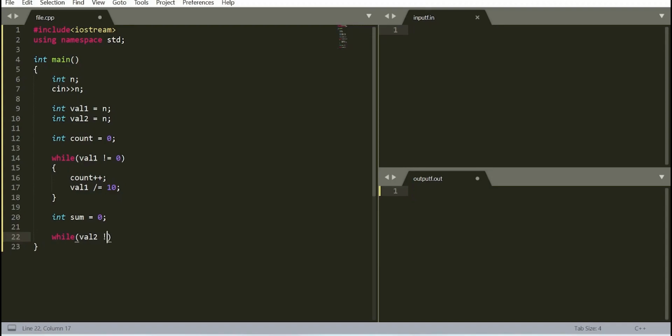In the second part, we are going to use while val2 not equal to 0, and let's first store the digit in the digit variable. Digit is equal to val2 modulo 10. Then we can do sum plus equal to. Here I am using the round function. Why I am using it, I will tell you later.